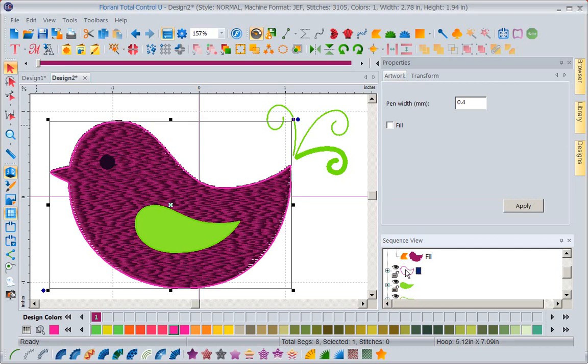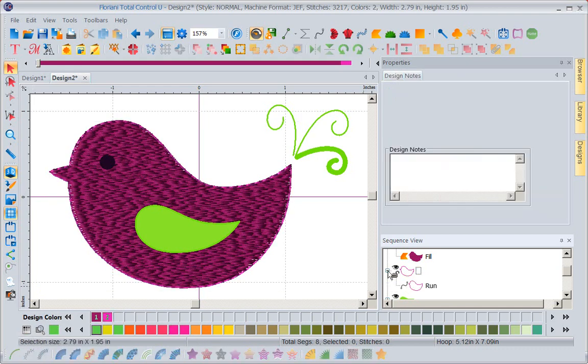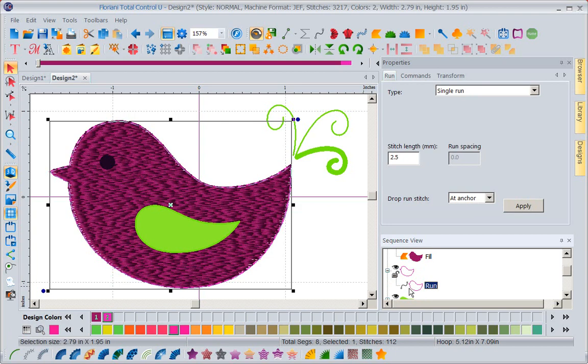Let's select the bird's outline. Now this is all personal preference, which you want to turn it into. But what I want to do with this outline is make it a bean stitch, or a run stitch that's a repeat. So I'm going to come down to my one-click wonders, and I'm going to say, let's select this run. Now, the minute I selected that, you can see in my sequence view, it's turned into an embroidery stitch. It's turned into a run.